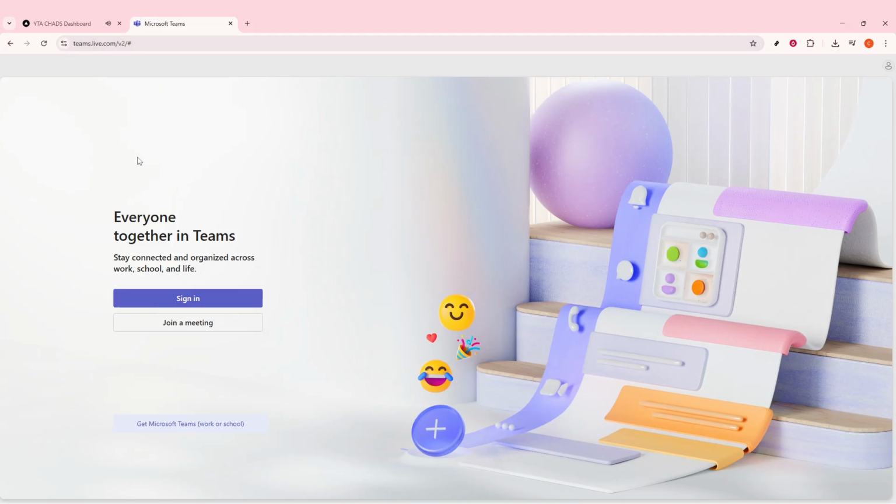Upon reaching the Teams login page, you'll need to enter your Microsoft account email. This could be your work, school, or personal email associated with Microsoft services. Once you have typed in your email address, you'll see an option to click Next, which will move you to the next step of logging in. The next field prompts you to enter your password. Be sure to type it correctly to avoid any login issues. After entering your password, go ahead and click on the Sign In button.